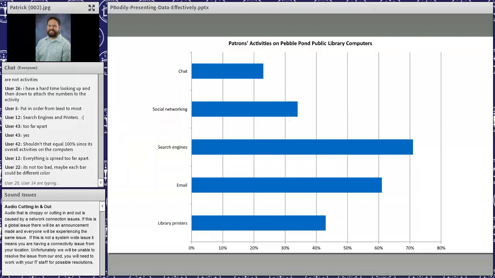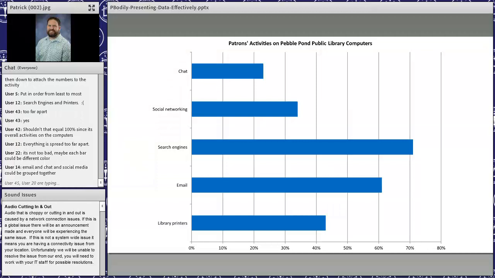Autumn points out, shouldn't that equal 100% since it's overall activities? And see, that's our problem right there. So I'm going to say part of the problem is that we don't know what in the world the title means for sure. It's not very clear. And you are right, it's not too bad. Compared to some of the others, this is one of the easier to digest, but there are just some things we could fix. We could group some things together. Yep.